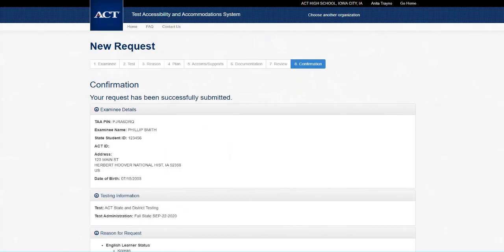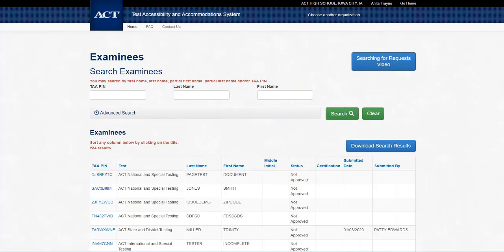Once you're done with that student, you can select your home screen and go back, and you can do another request, or you can close out and say, I'm having a great day.